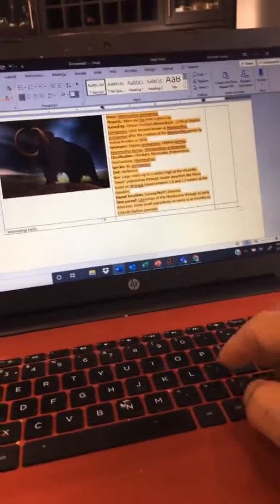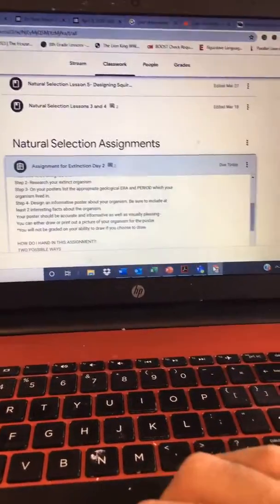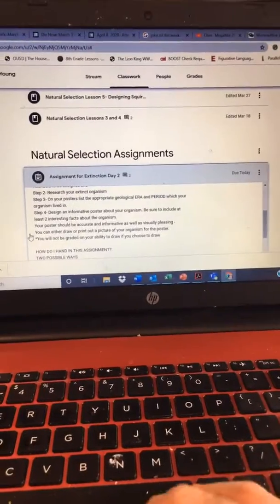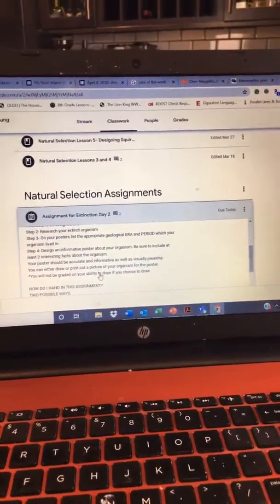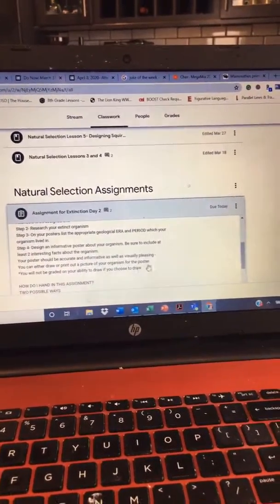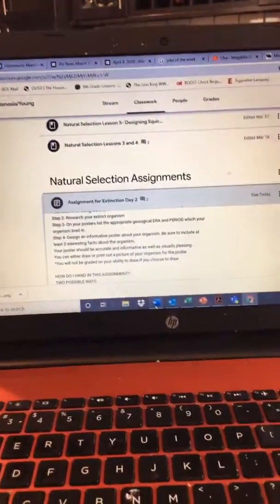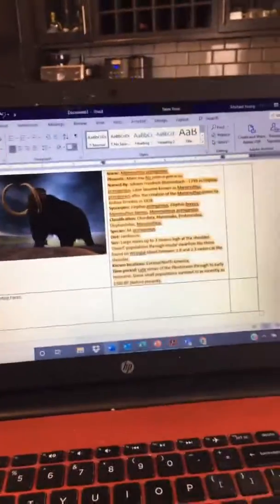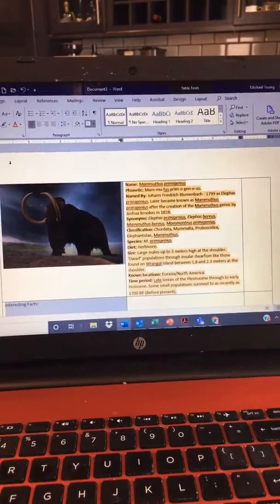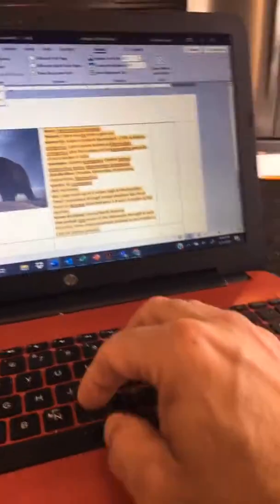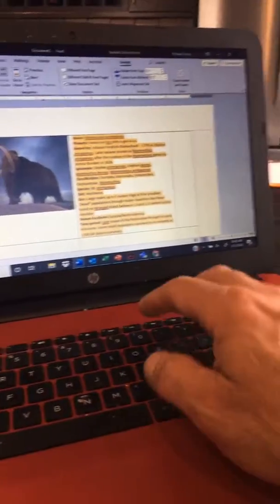So now I've constructed the pieces. Let me look back one more time, make sure I have everything that he's asking us. So be sure, 2 interesting facts. Your posters should be accurate and informative as well as visually pleasing. You can either draw or print out a picture of your organism for the poster. You'll not be graded on your ability to draw. So here, you know, I didn't draw. I took stock pictures from the internet. I'm going to go up here, double click on the header, and put my name. I'm going to post this up for you guys to see as a sample.